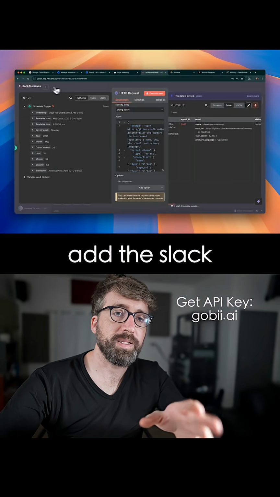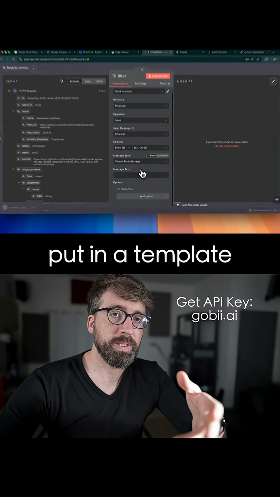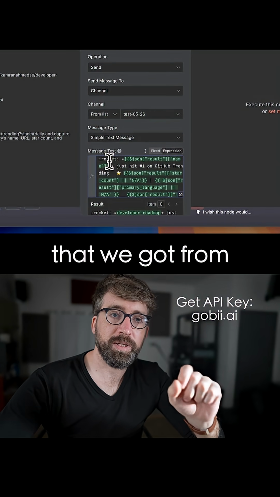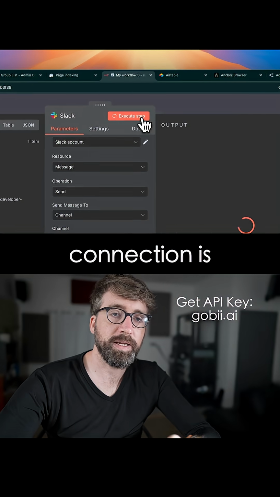And next, we'll add the Slack send message node. We'll tell it to send a message to a channel. And then we'll put in a template that uses those structured values that we got from the Gobi API. We can test this step as well to make sure that the Slack connection is working properly.